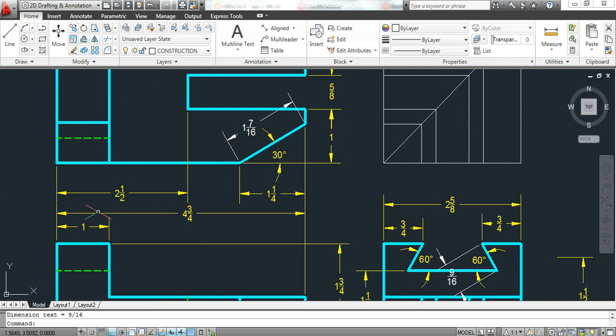Okay, so we're going to draw with the value of 4 3/4, the value of 1. We'll set back a distance. I'm not sure what that value is right now, so I'll add another dimension. I need to know what that number is so we can draw our part.